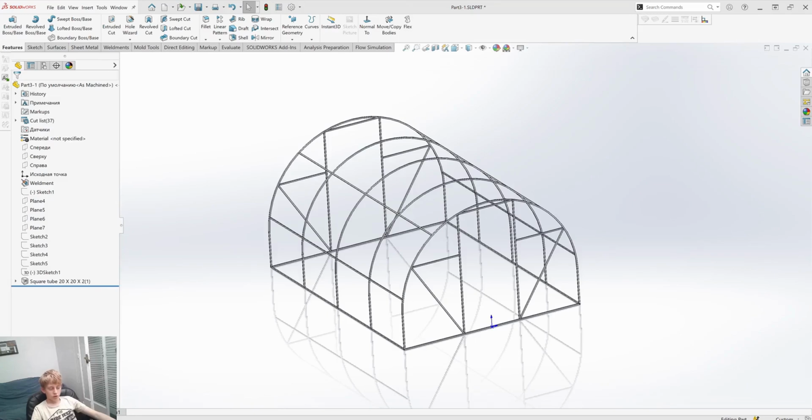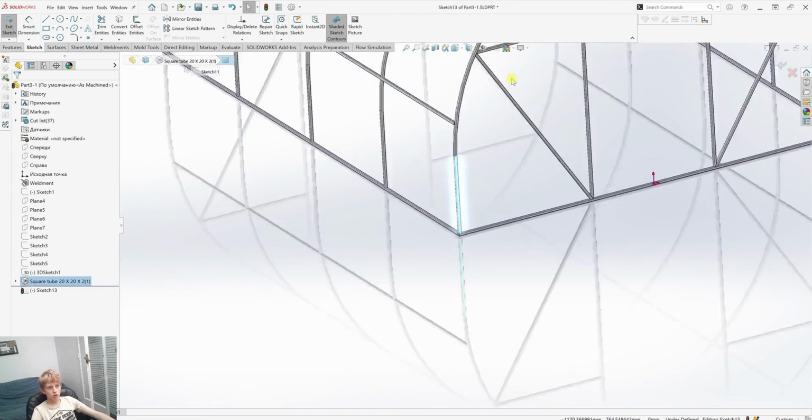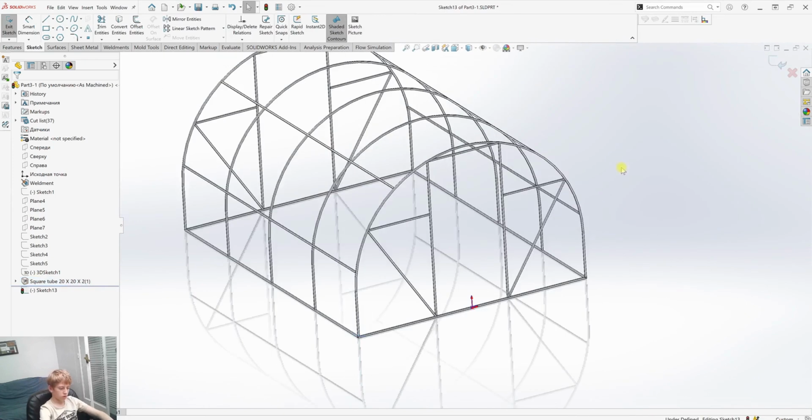Hello dear friends. In this video I will explain how to analyze the deformation of a greenhouse roof under snow load. First, let's create the roof for our greenhouse. Select this plane. The sketch is the structure we created in the previous video lesson.